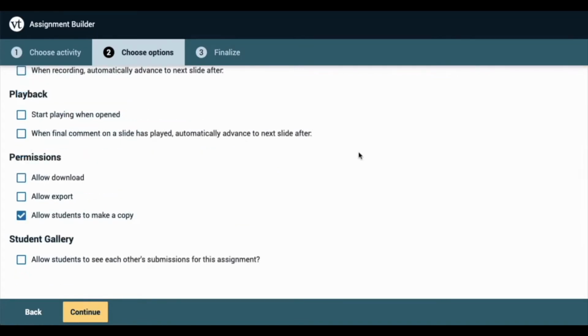You can make sure that the VoiceThread will start playing when it's opened, instead of requiring somebody to click a play button, and you can set it to automatically advance through the slides so that you don't need to navigate forward manually. You can allow students and their classmates to download the central media from the VoiceThreads they create, export those VoiceThreads to save the entire conversation offline, and even make a copy of the VoiceThread so that they can keep a portfolio while you keep the original version.